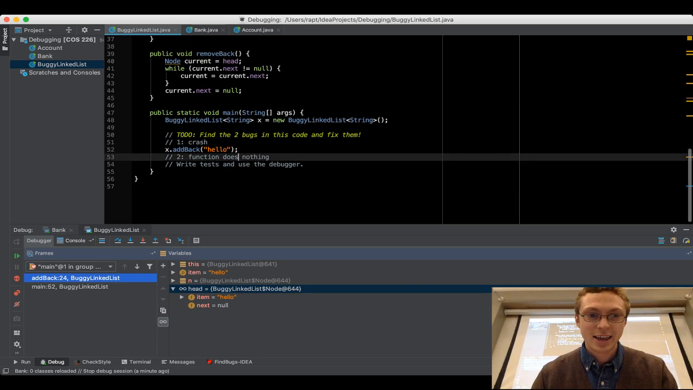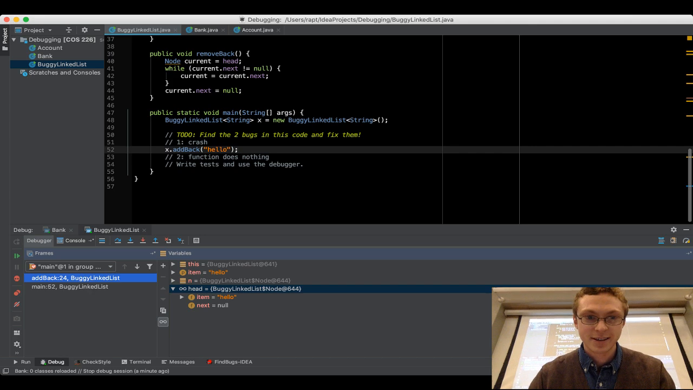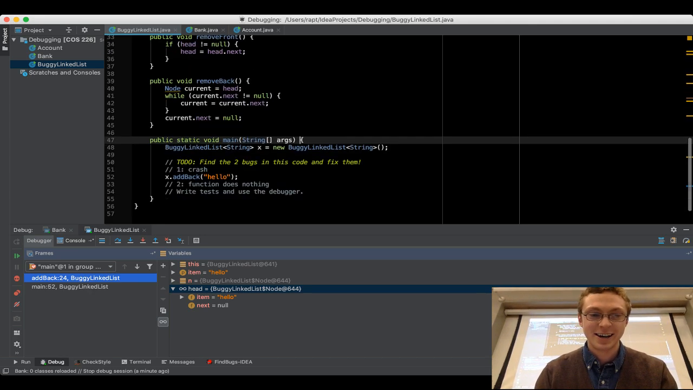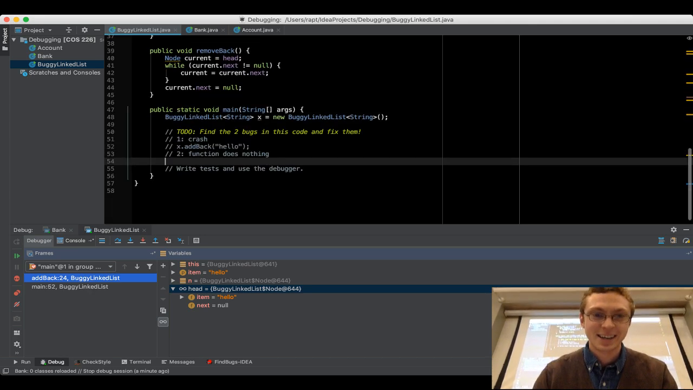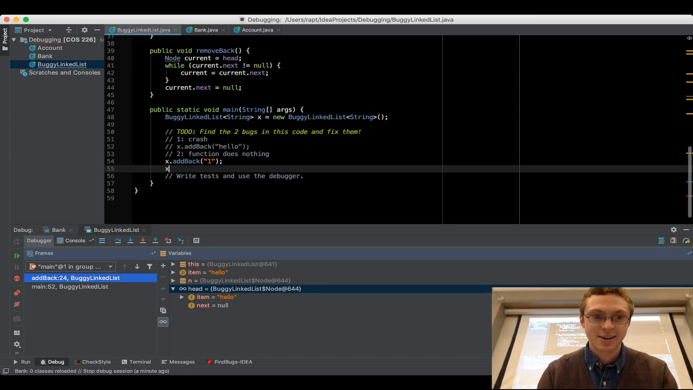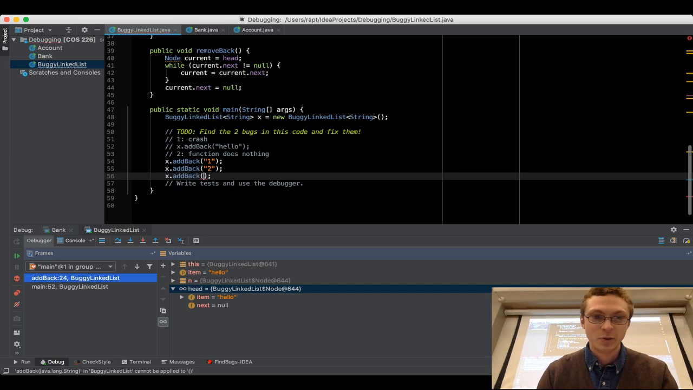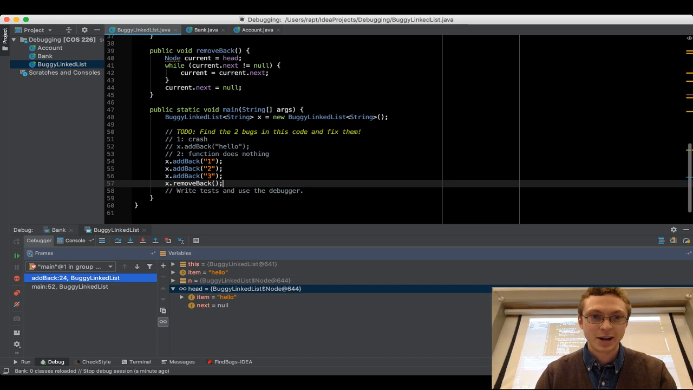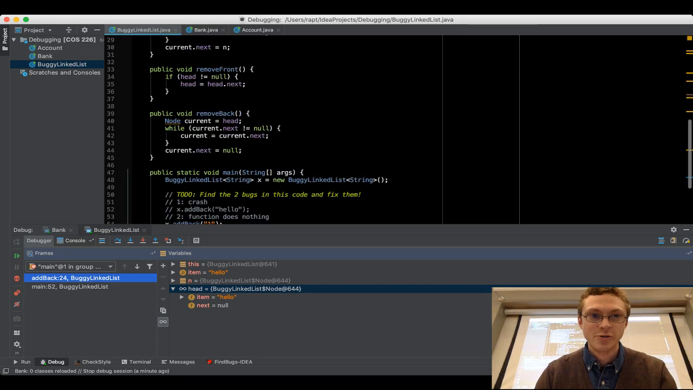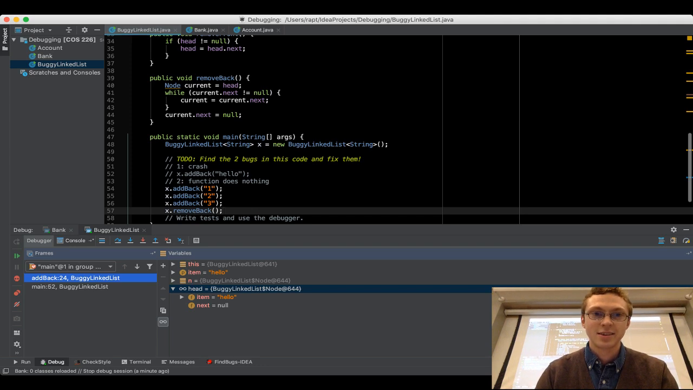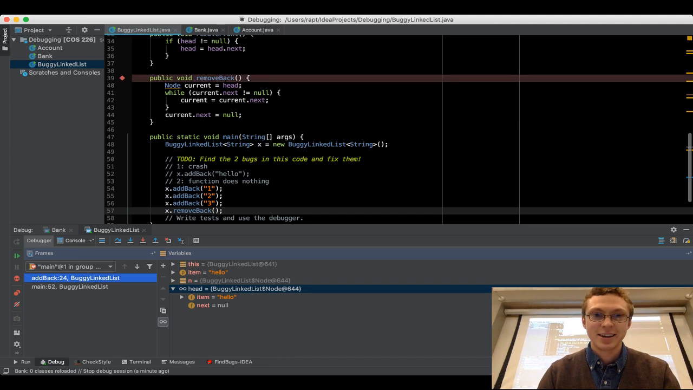So now that we fixed add back, I'm going to add a few calls so I can add some elements. So let's add 1, 2, 3, and then call remove back to get rid of that 3. And we'll set a breakpoint on remove back. I'll recompile and debug.